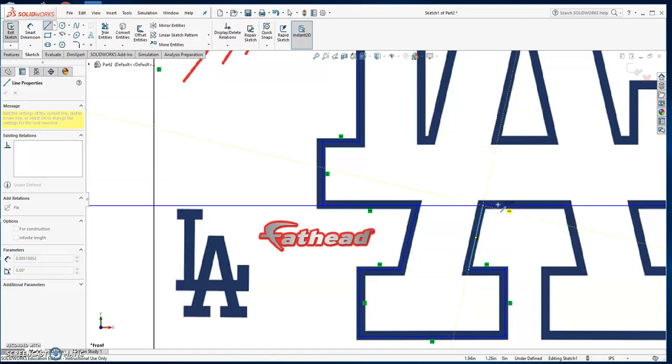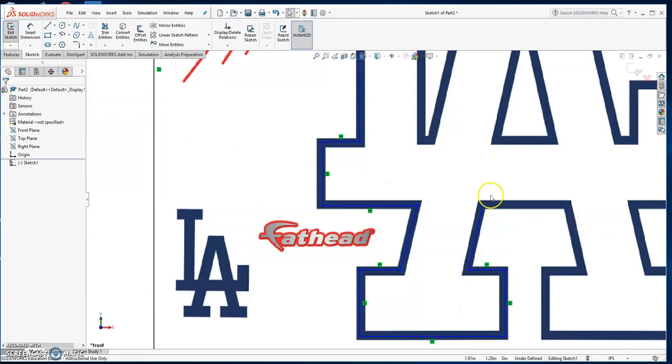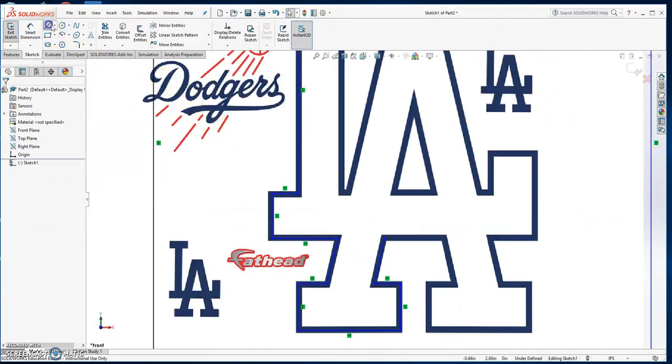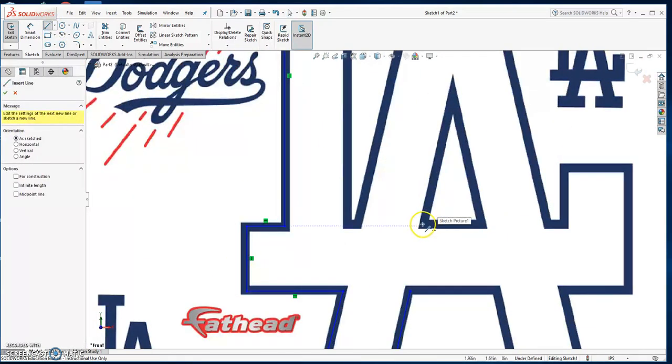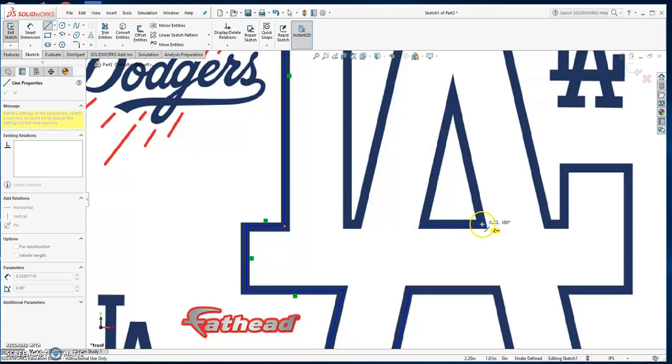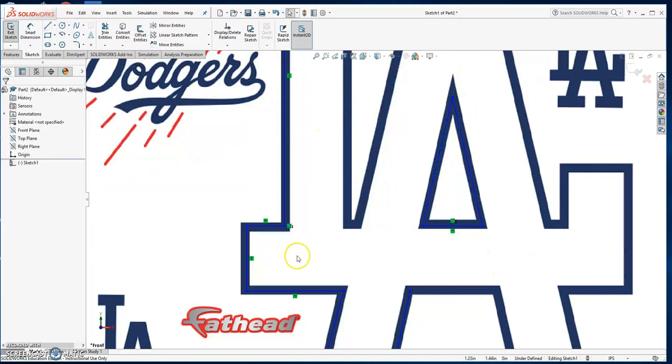I'm going to stop right there though, because this is going to be kind of boring to watch. I also made sure that I did the inner triangle here, so I made a triangle around here, okay, for the middle of the A part. Okay, so I'm just going to stop right there.